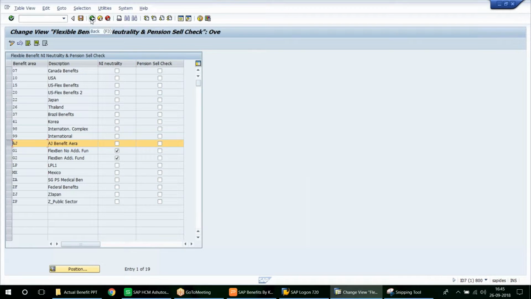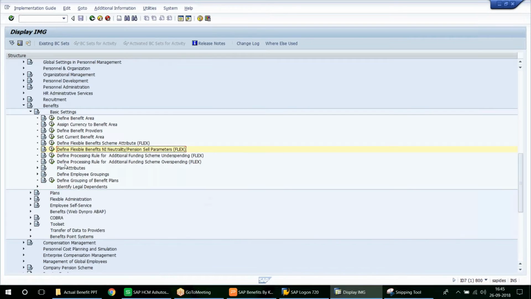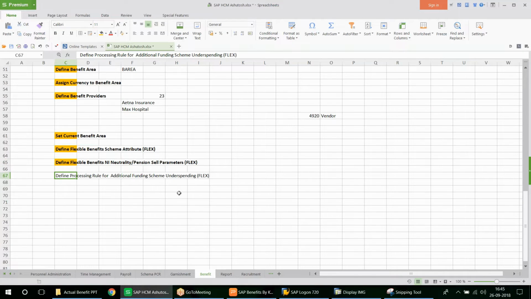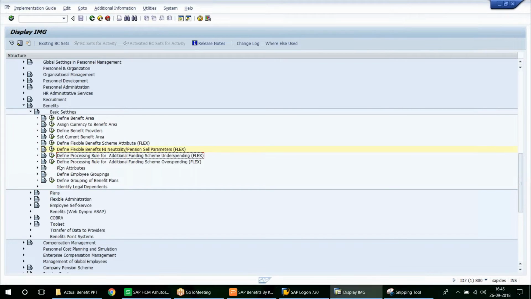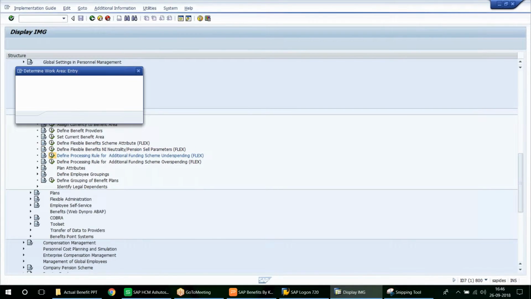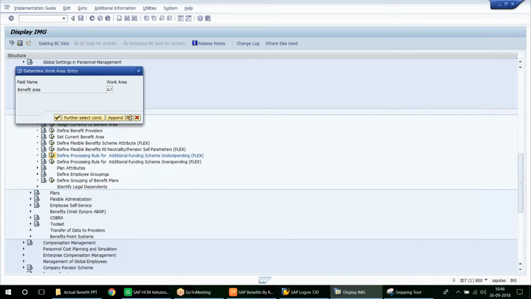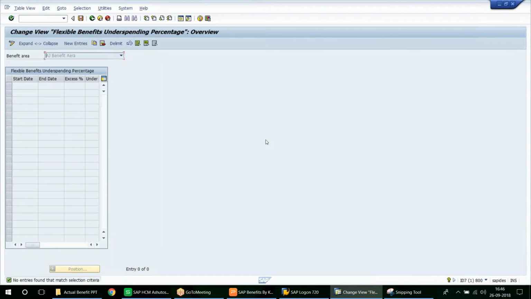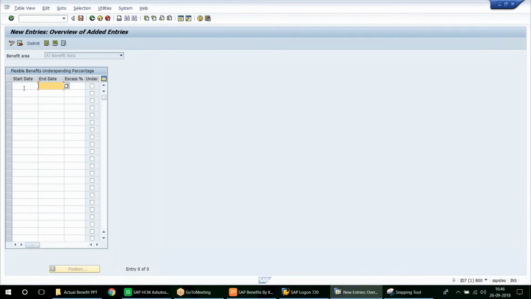But I'm fine here. I'm not going to select any pension or neutrality that we have here. Then another detail coming up here is a defined processing rule for additional funding scheme under spending. In this processing rule for the additional funding scheme, if we come here, you can see the benefit area, and in this benefit area, we are going to see what detail we have.